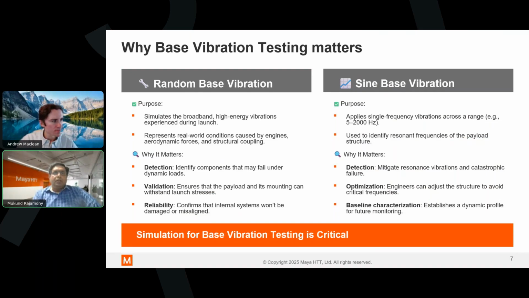and providing risk mitigation and cost savings. The combined importance in mission assurance, regulatory compliance, and cost avoidance are the key takeaways for random base vibration testing. Next slide, please.